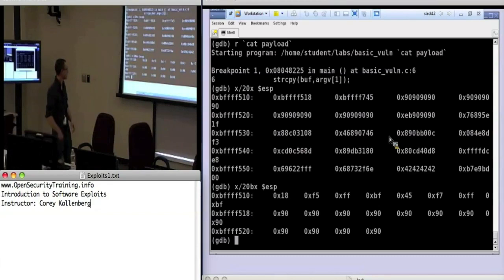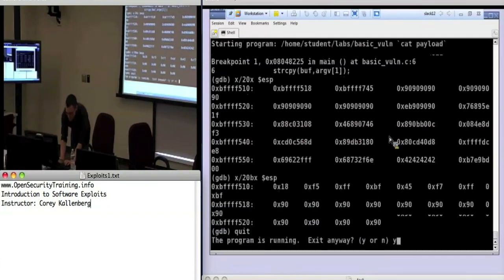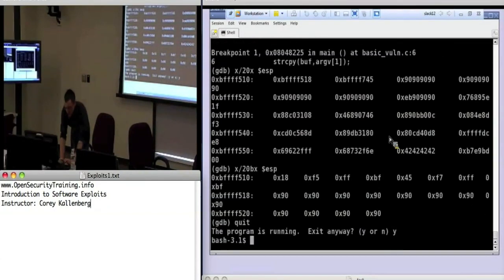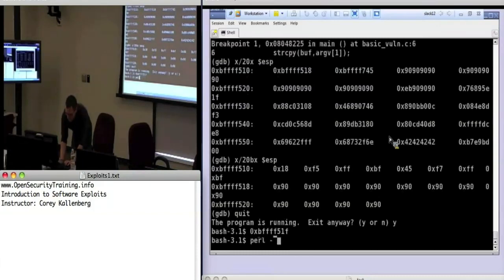All right, I'm getting my Exodus folder stuck. So, 0xBFFFF51F should be in the middle of my no-ops, so that's what I'm going to use for my return address. Doing it backwards because we're in Little Endian world.